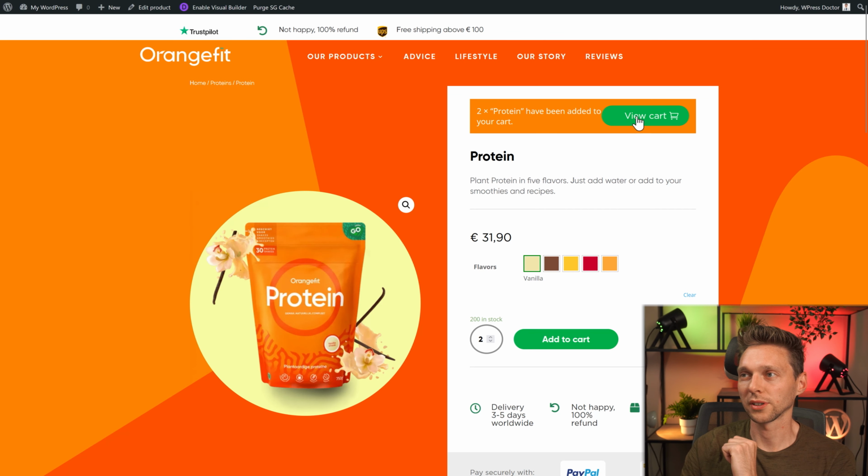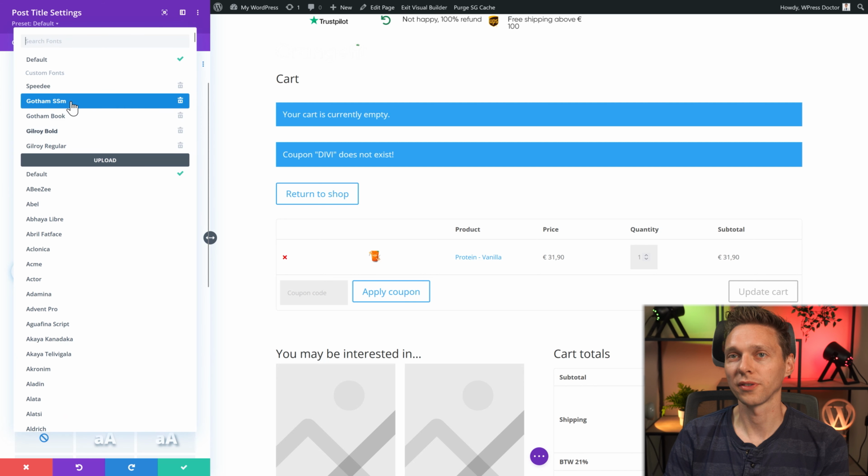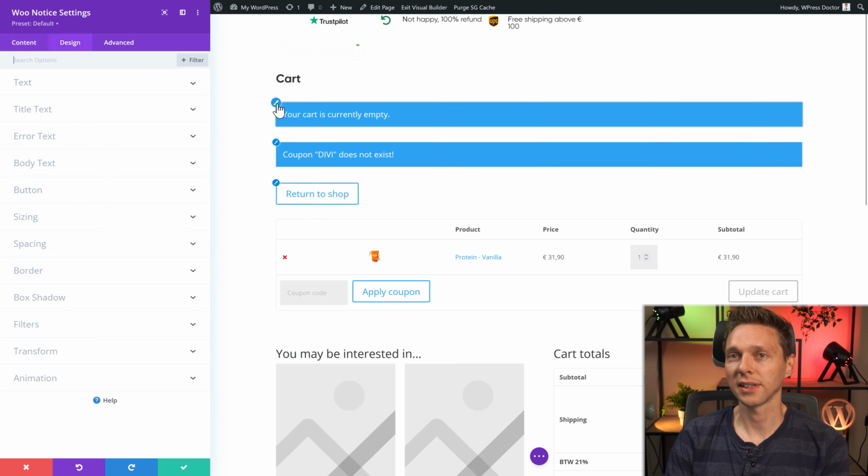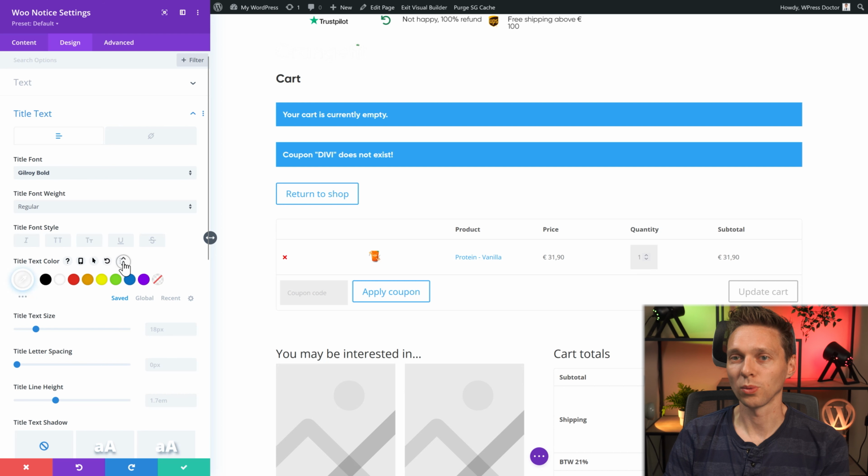Let's view our cart. The cart page really looks hideous. So we're going to enable the visual builder, and we're going to tune a couple of things. First, we're going to change the title, design, title text, and the font is Gilroy Bold. Then we're going to change these styles. The title text font should be Gilroy Bold, but then the title text color should be white.